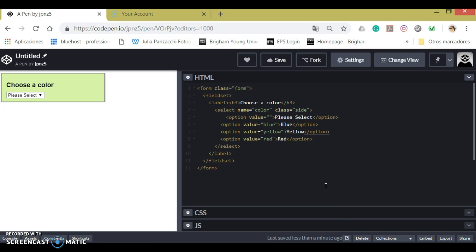Okay, so let's see how the select code looks. In this example, we have a form, a fieldset, a label, "choose a color", and the select element. Here I use the name color, and I write several options to choose. So, select allows us to make this little box and show the options. Very simple, the select element.